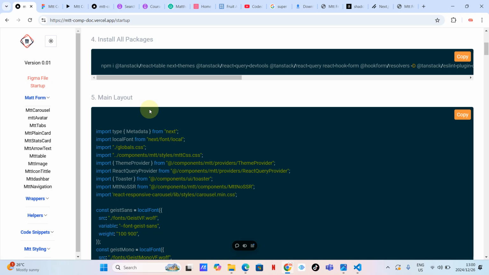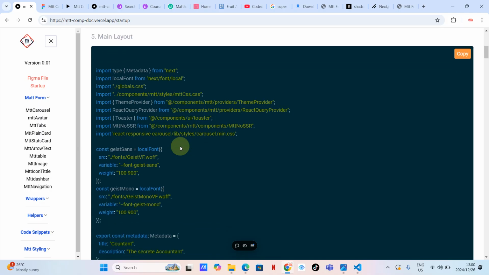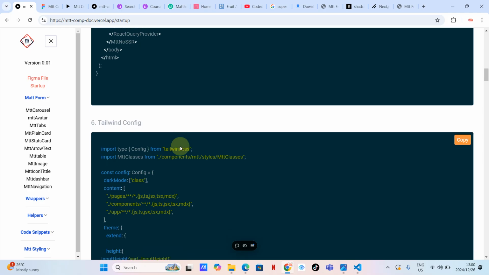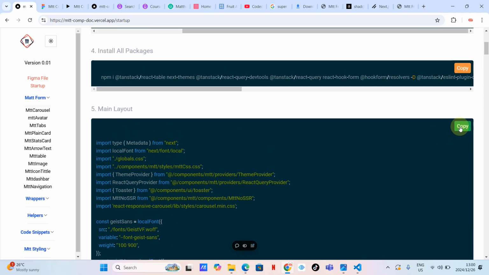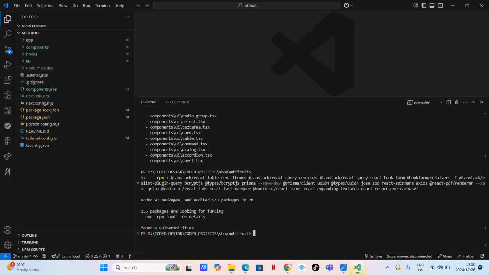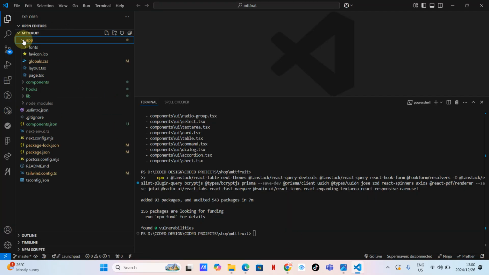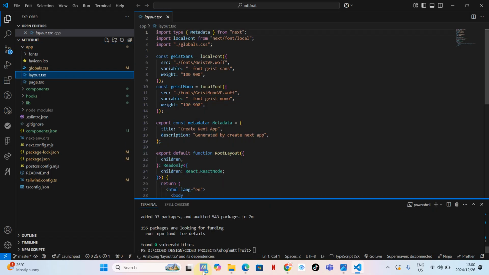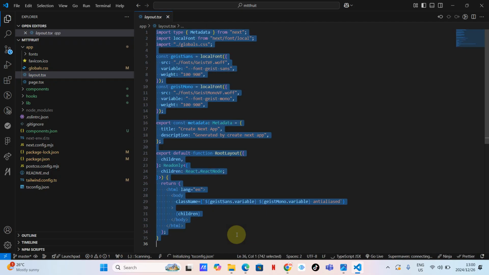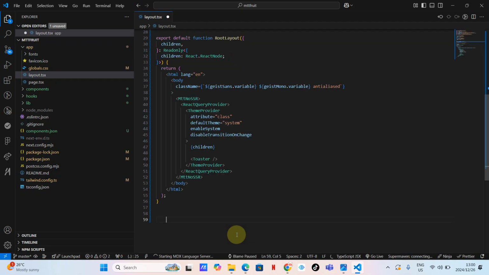The other thing that you need to do now is create a layout. You need to override the layout page that you have, which is the main layout. So what we are going to do is copy this, and then go to your main layout in the app. So what we will need to do here is copy everything, delete it, and paste this one.